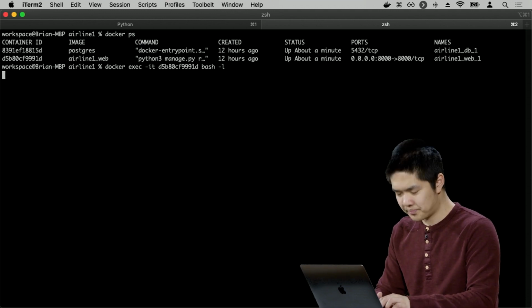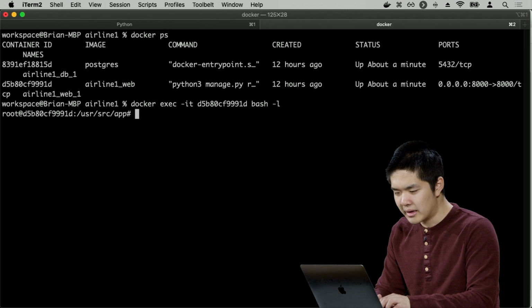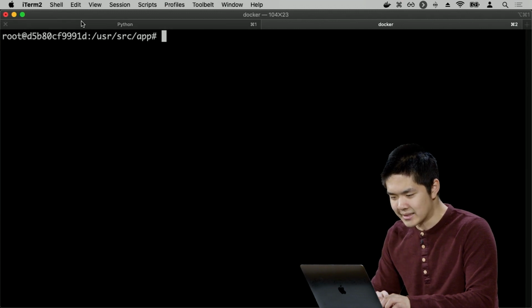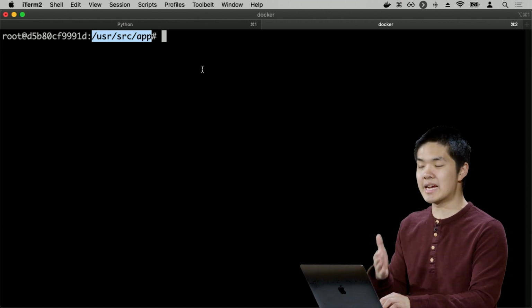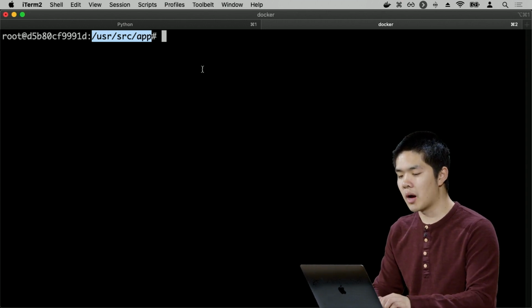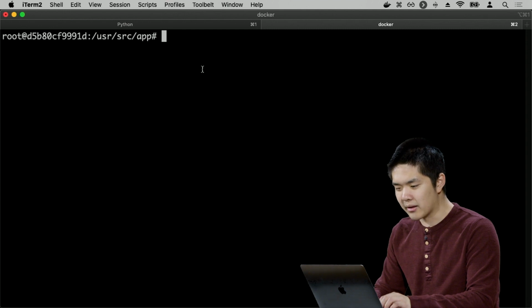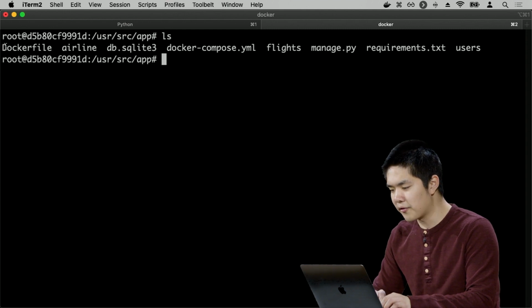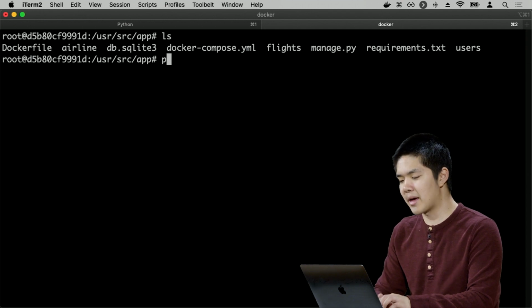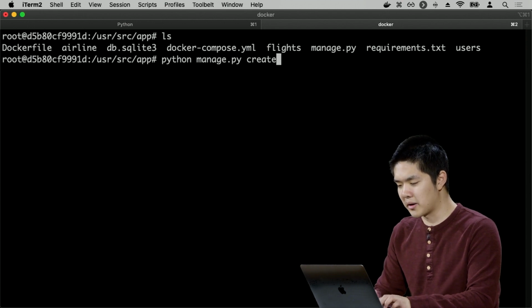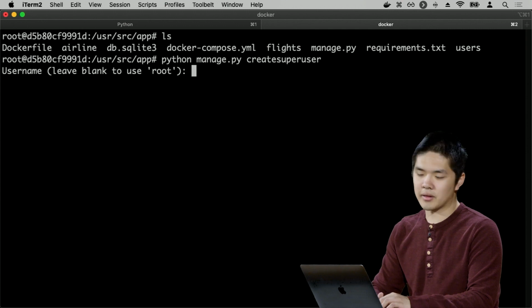So I press return. And now what you'll notice is that I am inside of my container in the /usr/src/app directory, that directory that contained all of the information about this web application. I type ls, and here are all the files inside of this container now. And now I can say something like python manage.py createsuperuser. And now it's going to let me create a superuser.